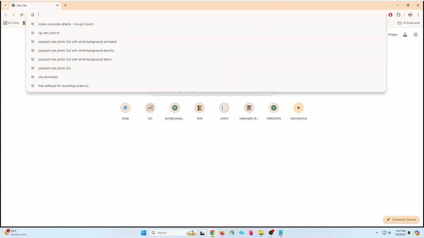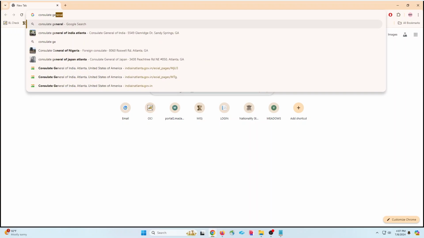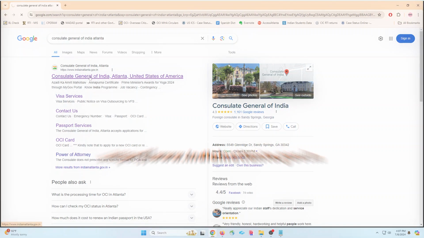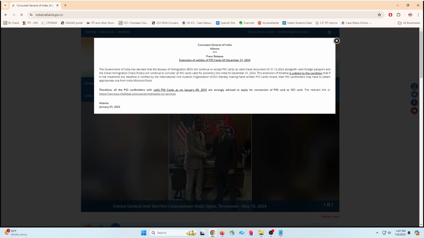Open any browser, preferably Google Chrome or Mozilla Firefox, and in the search bar, type Consulate General of India, Atlanta. The first result would be the official website of the Consulate General of India, Atlanta. Alternatively, you can also type https://www.indiainatlanta.gov.in in the address bar, which would take you to the official website of the consulate.